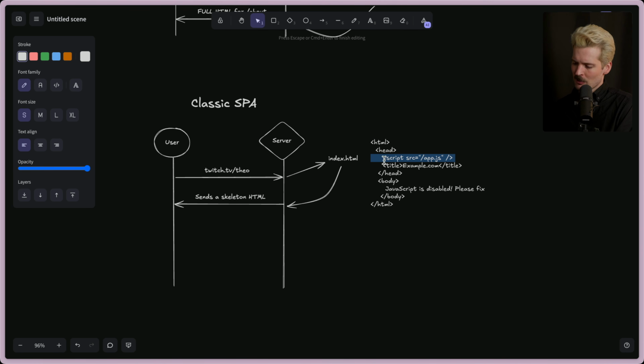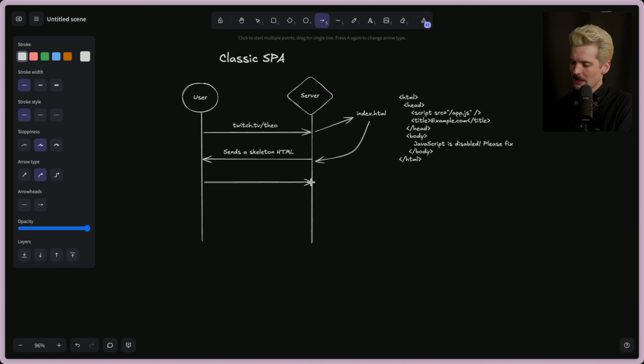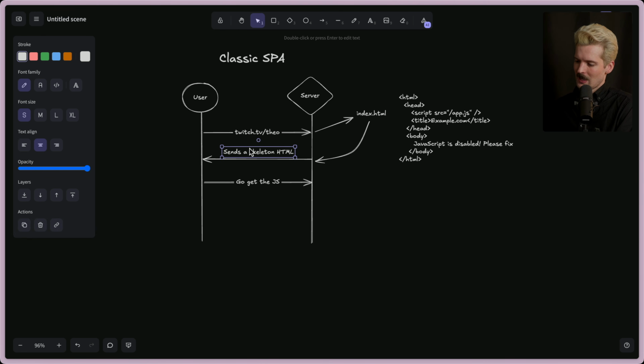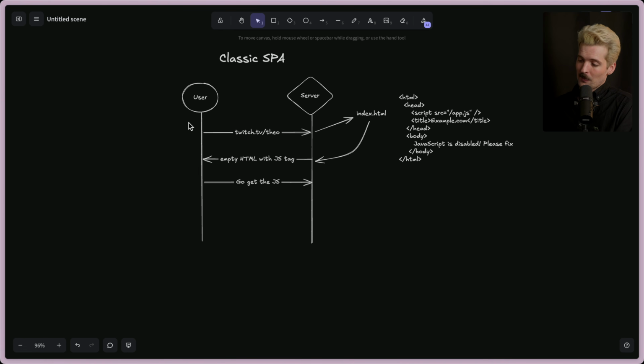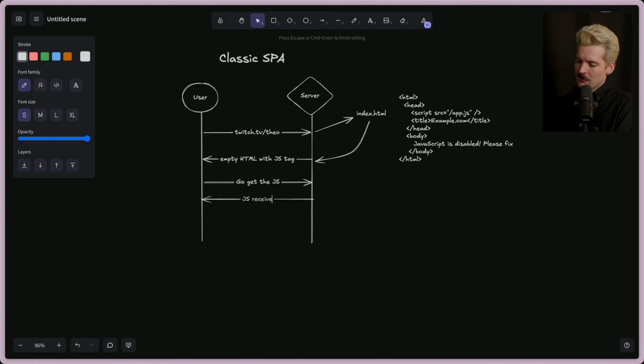So once the response is gotten to the user, we then have to make another request. We have to go get the JavaScript. I'm going to do it inline here. Go get the JS. I like these inline arrows a lot. So we go to twitch.tv/Theo. It returns the static HTML that's basically empty with a JS tag. And now your browser has to go get the JavaScript in order to actually generate the page. So then it sends down JS received.